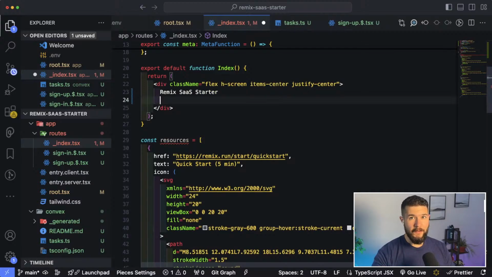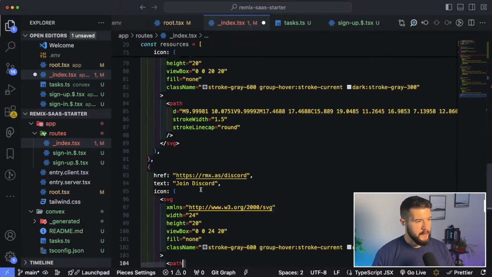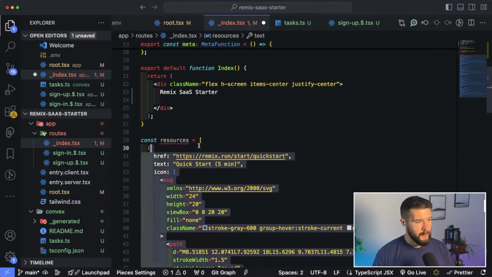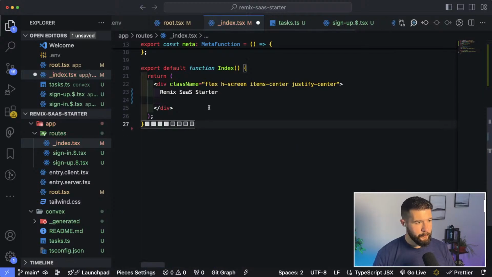Let's get something basic so I have some text on the screen. All right, so with that done, let's start by creating a function that will let me add a task and leverage the mutation that we just created inside of Convex.